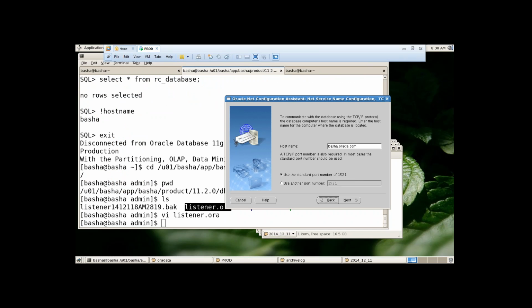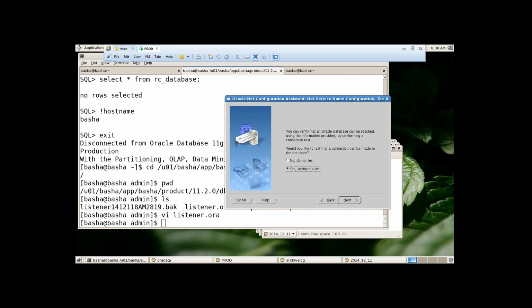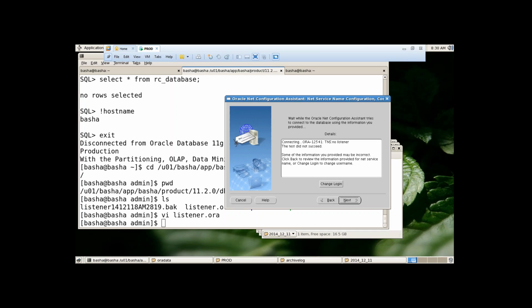Can you please go to the netmgr and just click cancel here? Then you can go for that one. Okay, basha.oracle.com, use this as the condition. Next, and yes, perform a test. If the listener file is working, then it can perform the test. At present, TNS no listener. What does it mean? The listener cannot be started.